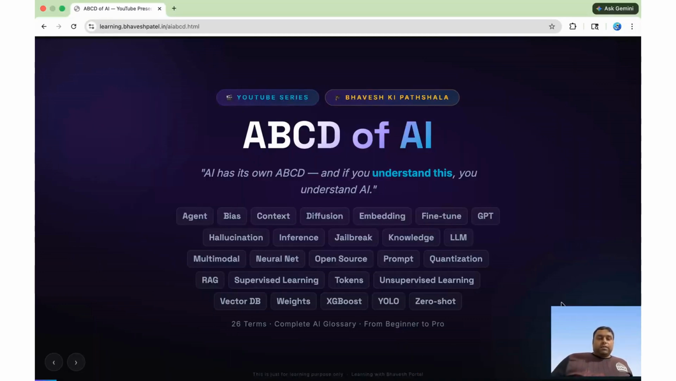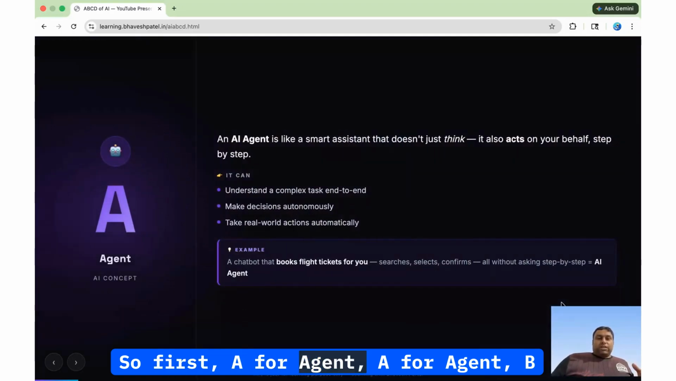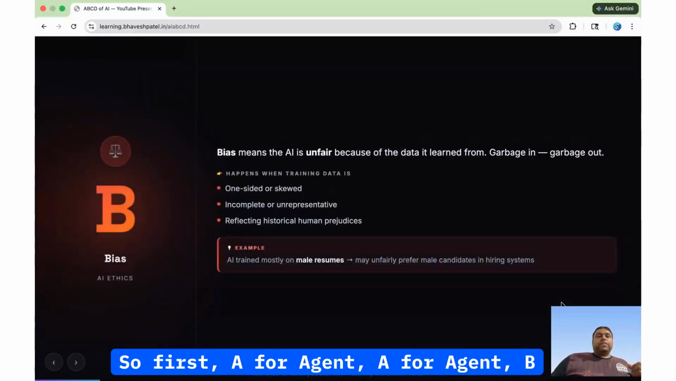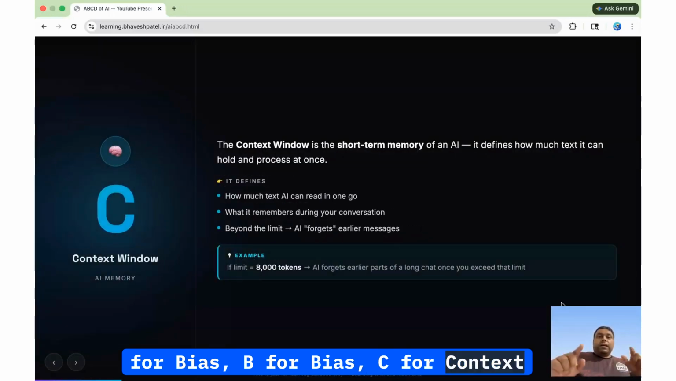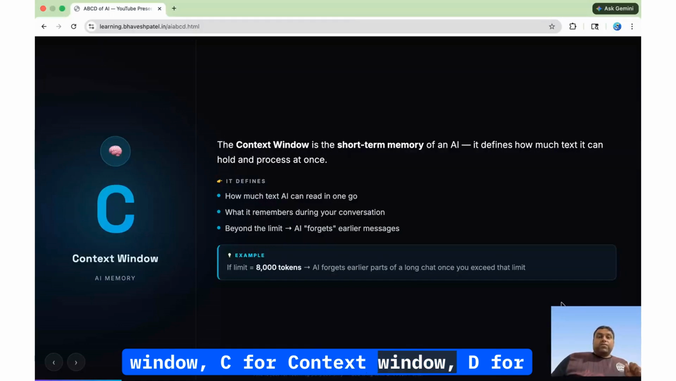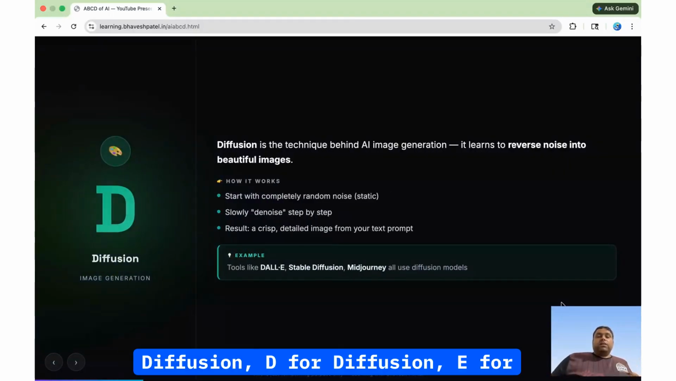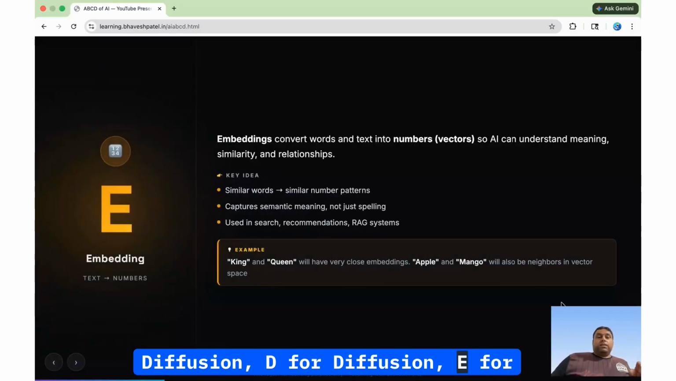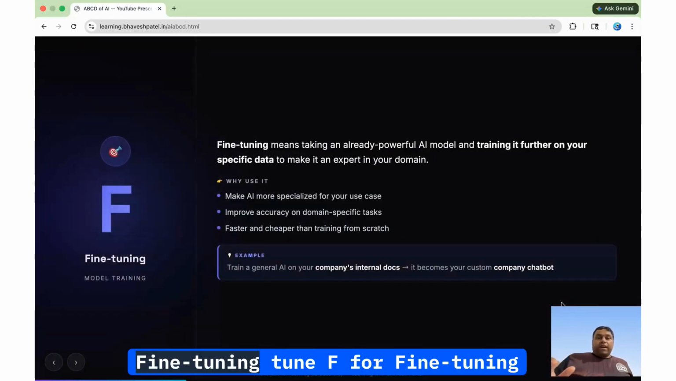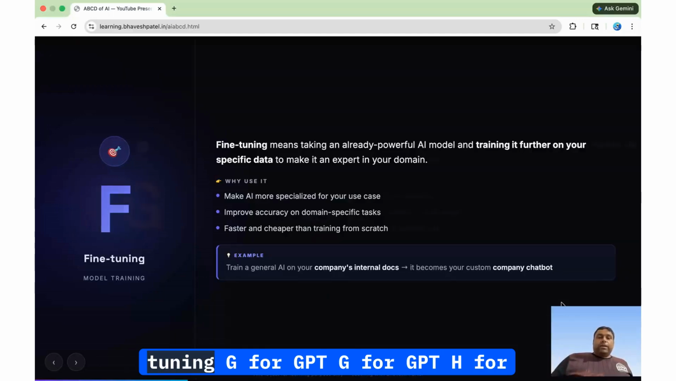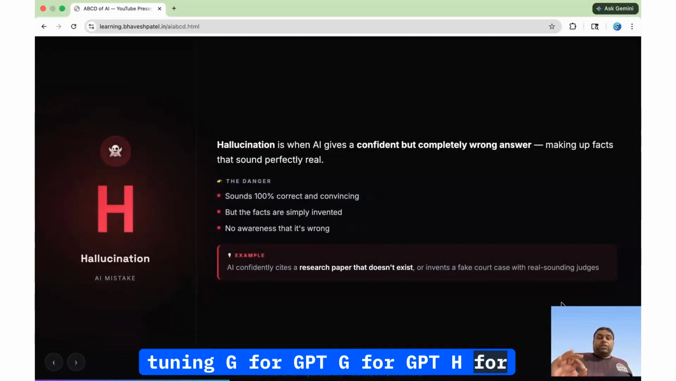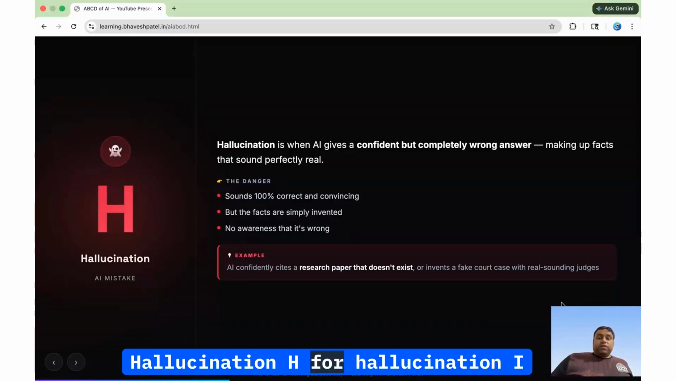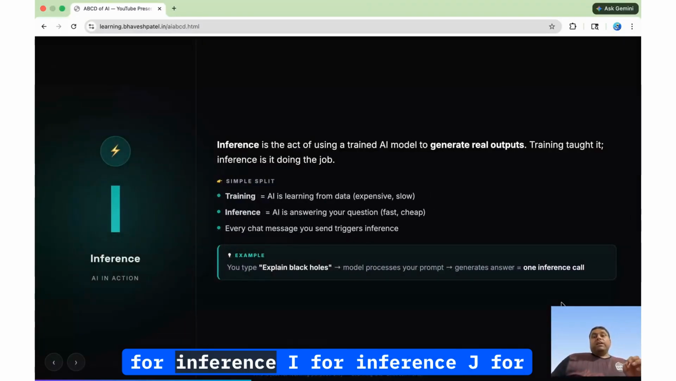So let's start. A for agent, B for bias, C for context window, D for diffusion, E for embedding, F for fine tuning, G for GPT, H for hallucination, I for inference.